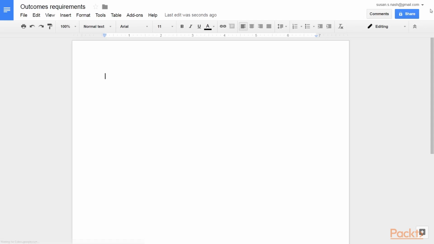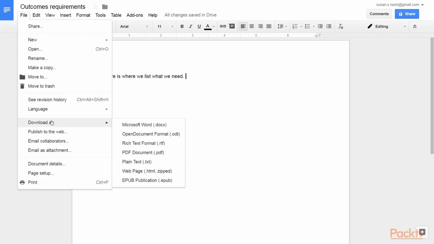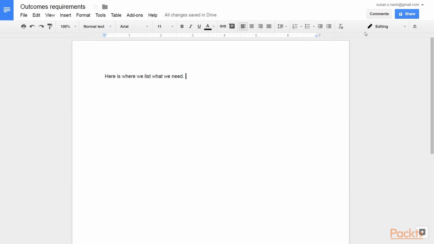And you'll see your Google email in the corner, which means that you have access to all the different Google apps. So what we'll do here is where we list what we need. So then keep in mind that we automatically share. And these are our outcomes requirements. That's the name of the file. And we can, if we want to, download it as a Word document or something else to a local file. But we don't really need to do that.